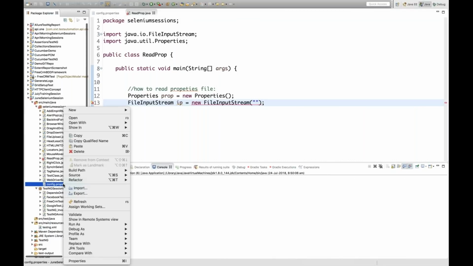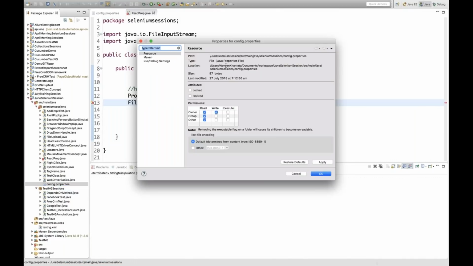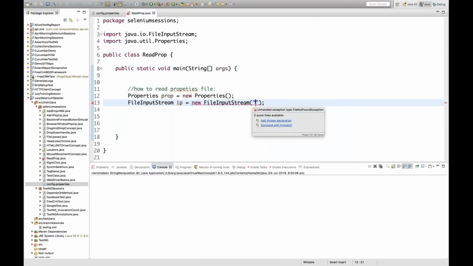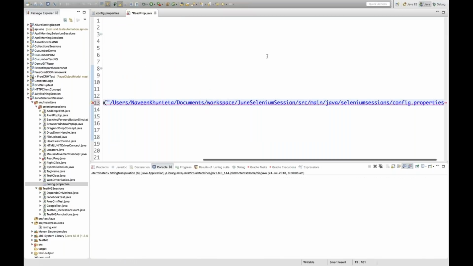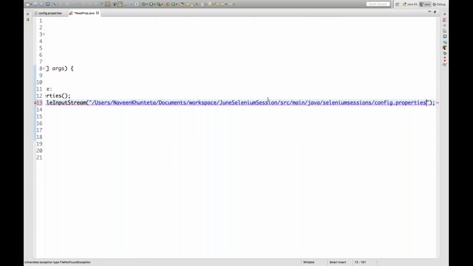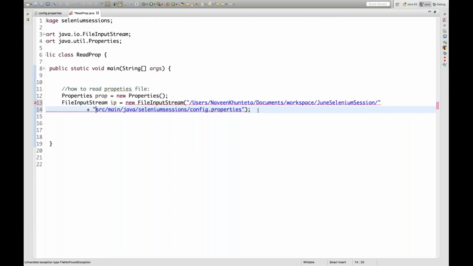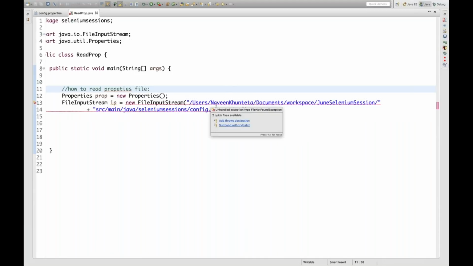So this is the file, right click on it, go to properties, and this is the location. Simple, copy this and paste it over here. Okay, let me write it in the next line like this. And it will give you one suggestion that add throws declaration. So add it.